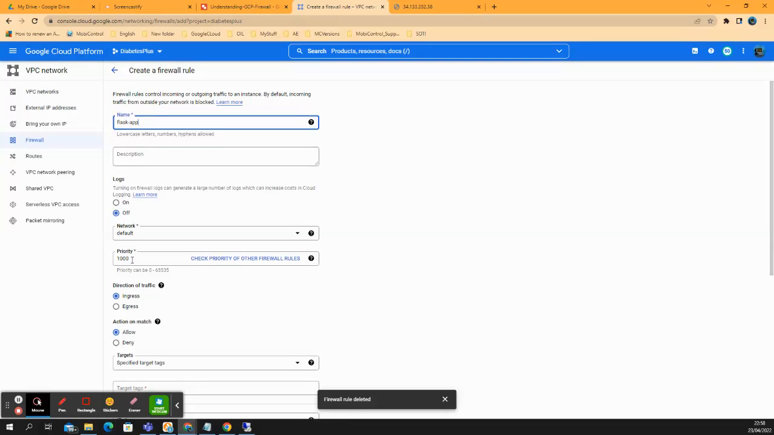Priority is 1000. You can leave that as default. Obviously, you can use priority. A lower number means higher priority, so if the rule is really important, you can put it between 0 and 10. Direction of traffic. Now this is Google Cloud's terminology. Ingress, from the point of view of the server in the Google Cloud environment, will be incoming. So the rule is traffic coming into the server. So we're going to use ingress.